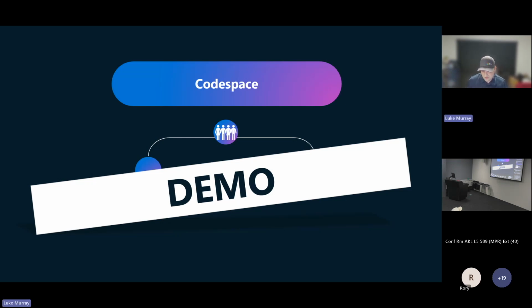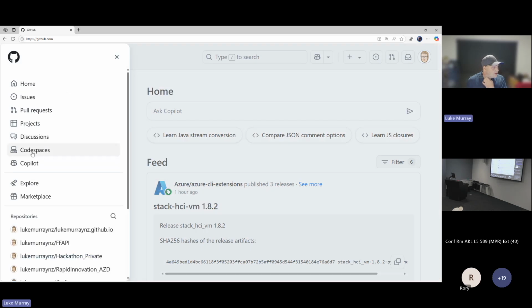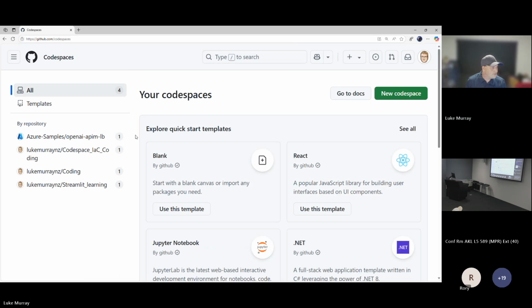So let me just switch browsers. This is obviously my GitHub account. If I go into my Codespaces, I can see that I've got 4 running at the moment.